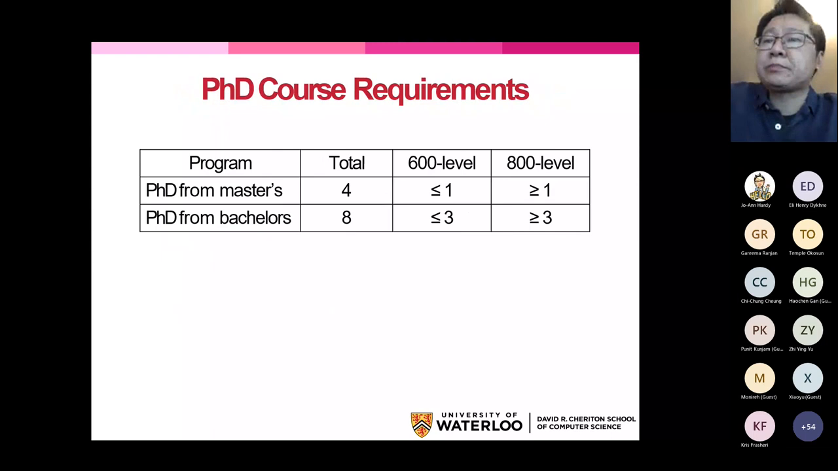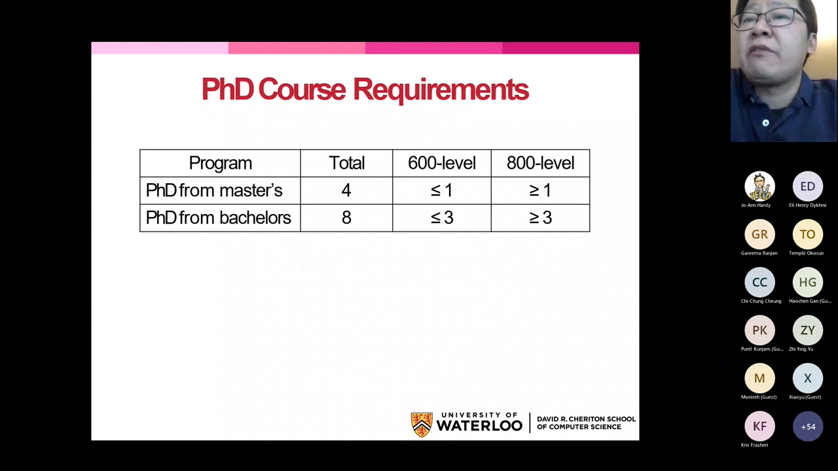For PhD students, the course requirements depend on whether you're coming in from a master's degree or from a bachelor's. If you're coming in from a master's degree, then the course requirement is four graduate-level courses. At most, one can be a 600-level course, and at least one has to be an 800-level course. If you're coming from a bachelor's, then you need to take eight courses. At most, three can be 600-level courses, and at least three need to be 800-level courses.